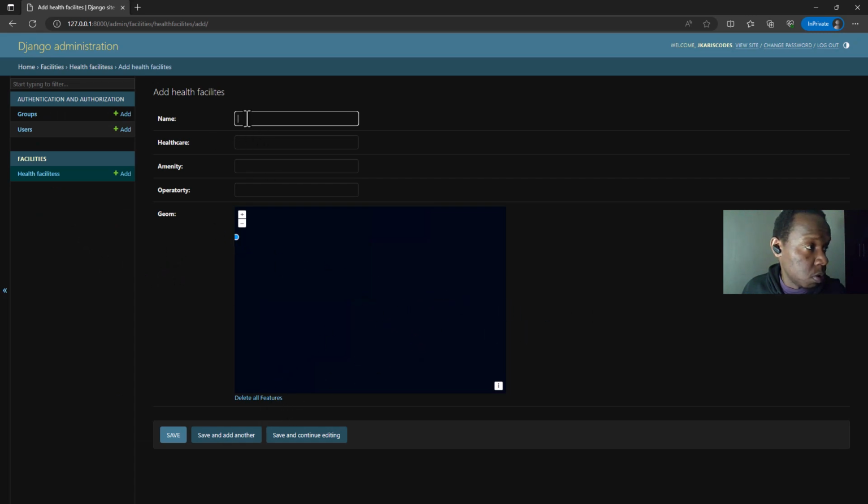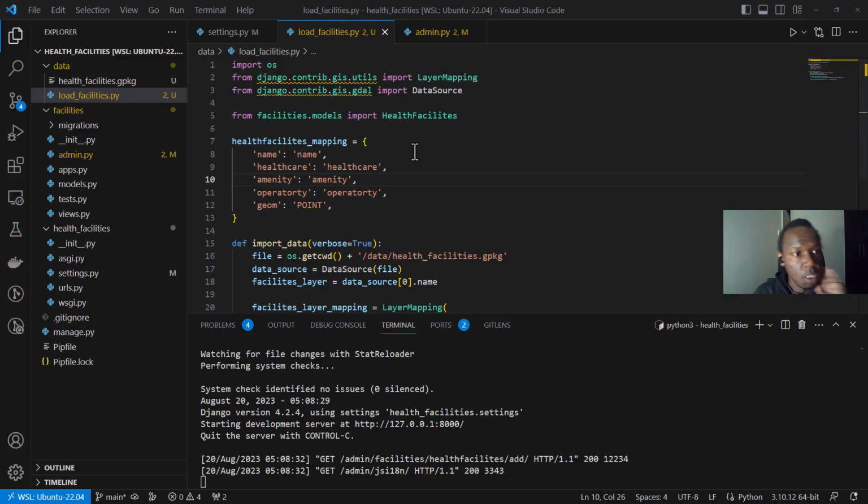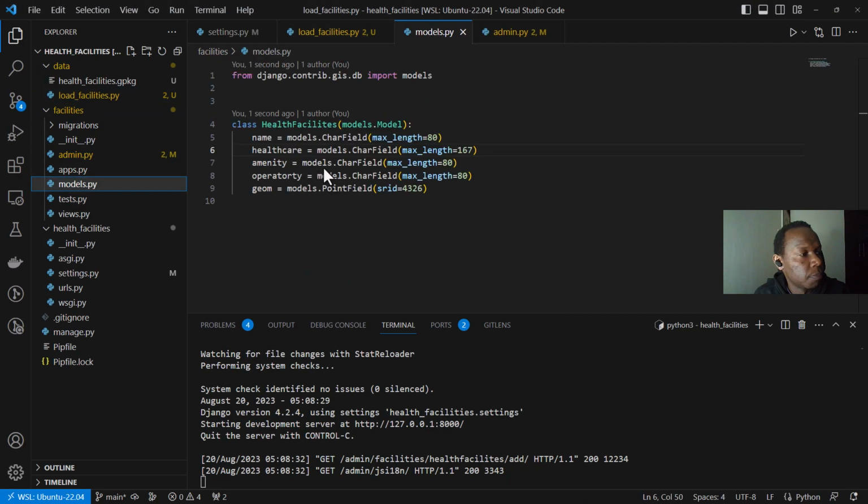Yeah, so basically, if you want to add a new health facility, this is what you're going to be populating here. So let's see why we are having an issue with importing our layers shortly. Okay, so let's go back to our models.